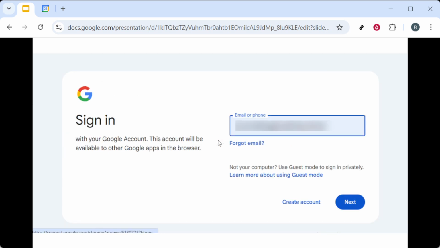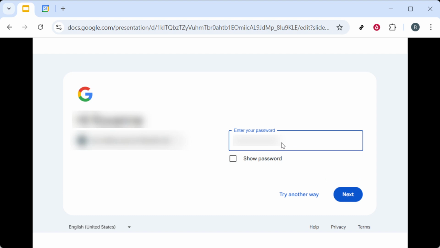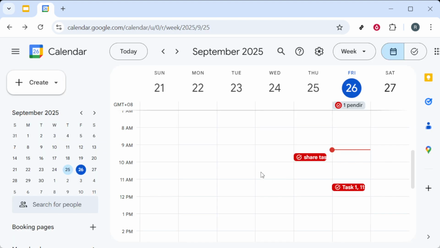Next, you'll need to log into your Google account if you haven't done so already. Enter your email address in the sign-in field and click the Next button. This action will take you to the password entry screen. Enter your password and press Next again to access your Google Calendar. It's crucial to ensure you're using the right account, especially if you manage tasks on multiple accounts.